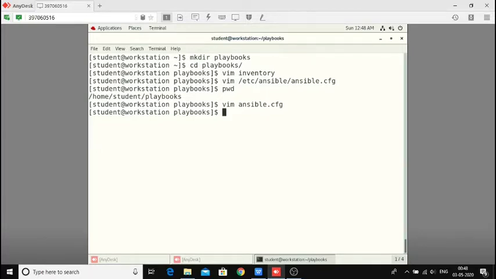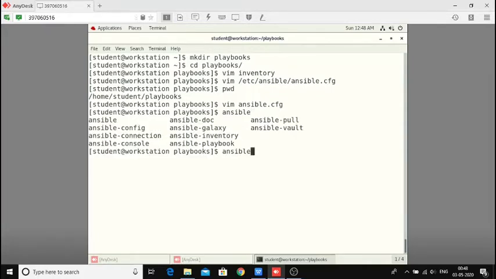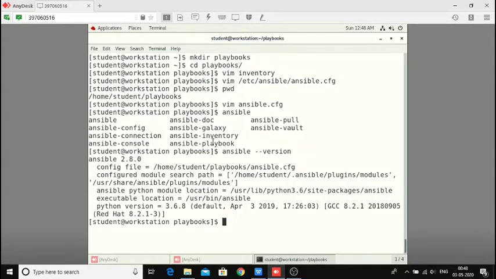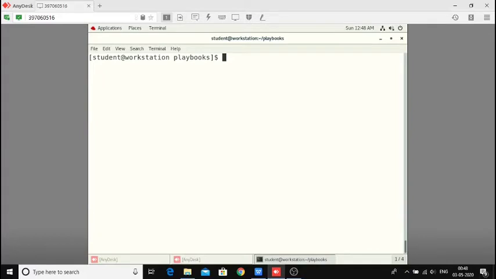To check which file is currently being taken, you can test it as well with which ansible, hyphen hyphen version, so that it will show you which file is being taken. You can see that my current working directory is being taken. That means the first priority goes to my current working directory. Otherwise, if I want to test it as well, I can go with testing.